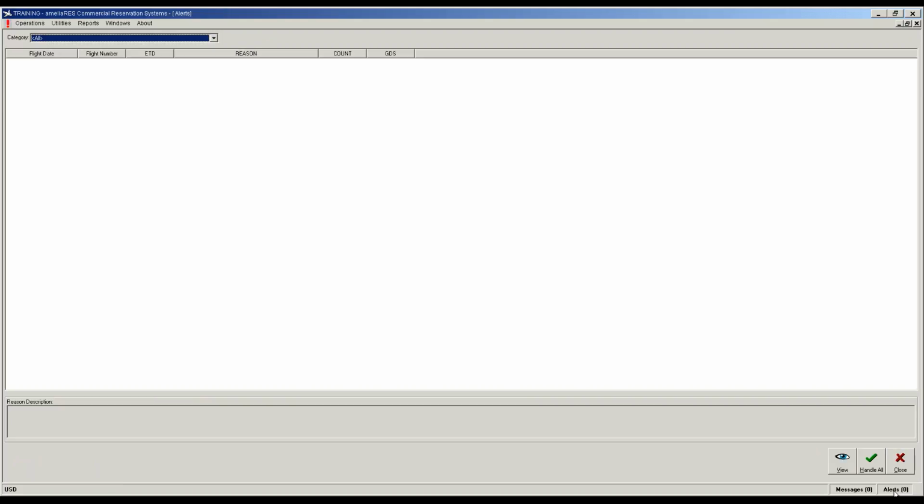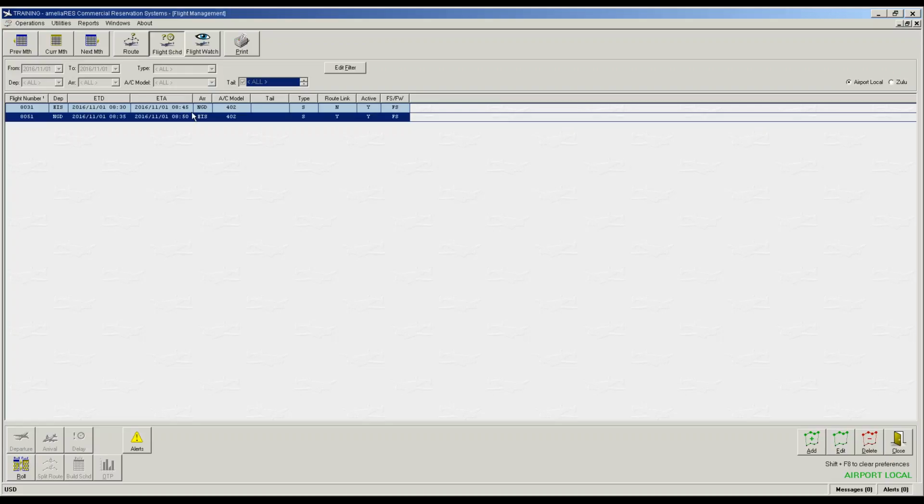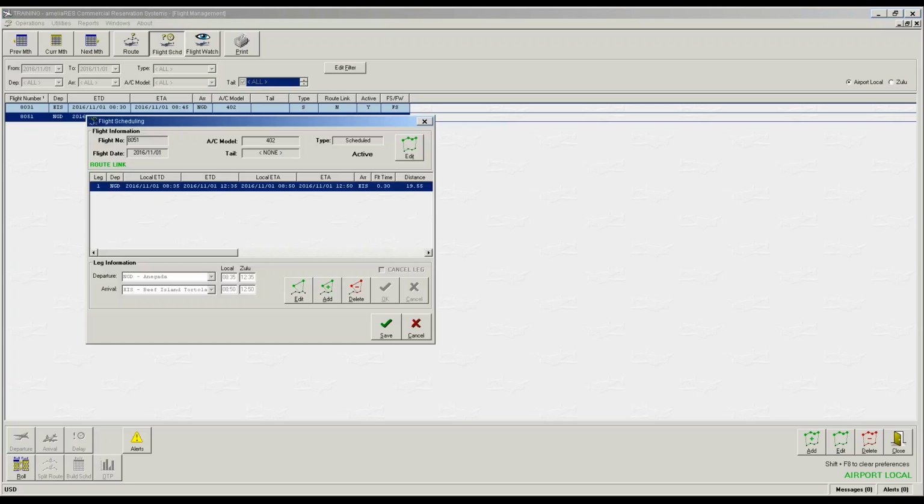Changing a flight schedule will also start to generate alerts if there are passengers on the flight. And what alerts are is cues that say, hey, my flight is now leaving at a different time. The passengers need to be notified. So obviously if you're changing 8031 by a half an hour, you're going to have to change the return by a half an hour because it's the same aircraft.